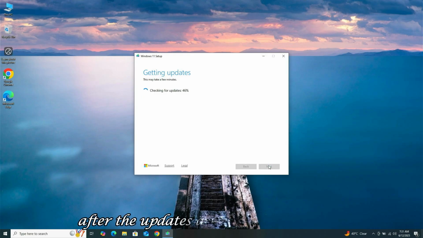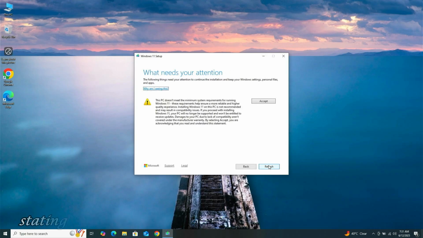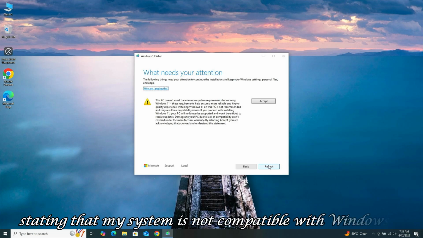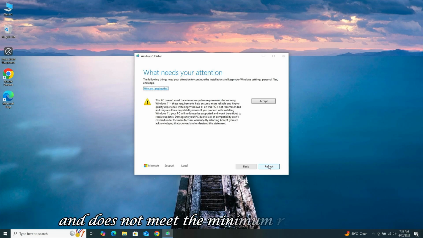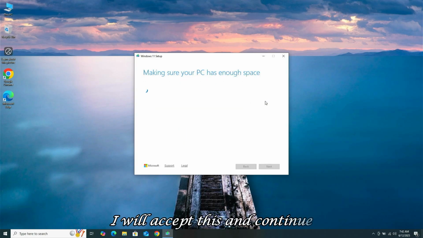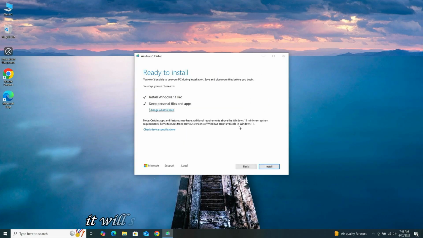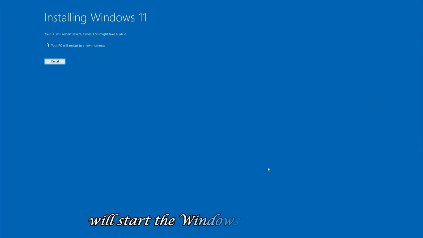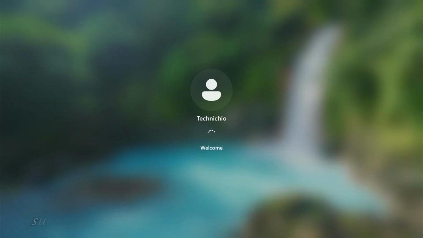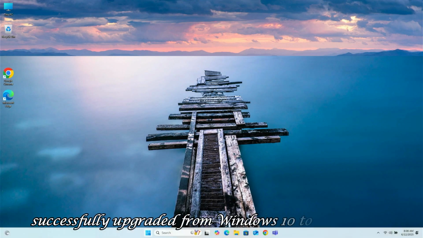After the updates, a warning will appear stating that my system is not compatible with Windows 11 and does not meet the minimum requirements. It will also warn that if I proceed, I may face compatibility issues. I will accept this and continue. After accepting, it will show the Ready to Install screen. Clicking on Install will start the Windows 11 installation. Once the installation is complete, you will have successfully upgraded from Windows 10 to Windows 11.